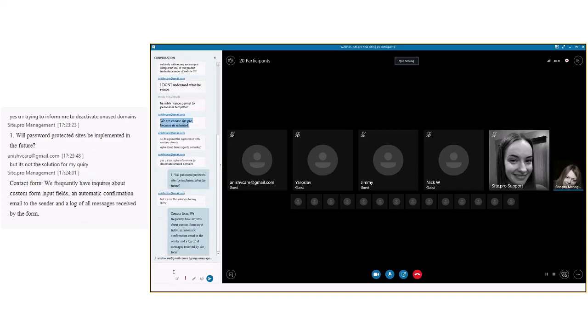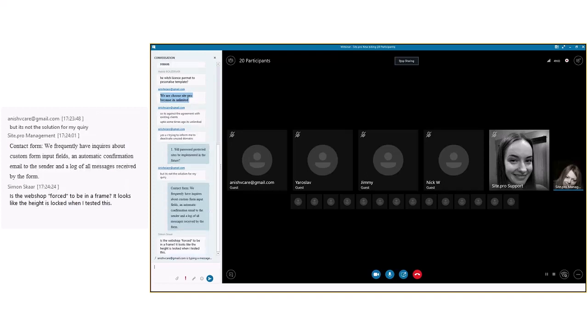The next question is about the contact form, about custom fields. Will custom fields appear in Site Builder, about confirmation mail and log? If there will be a log of messages for the website owner. So I would like to say that there will be some custom fields in our roadmap, but other things like confirmation mail and log will not be in Site Builder.